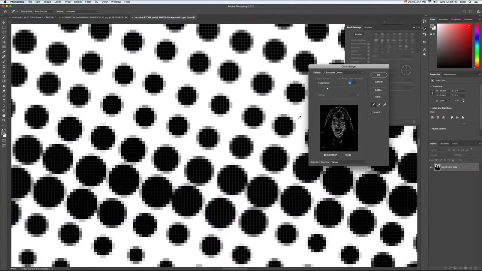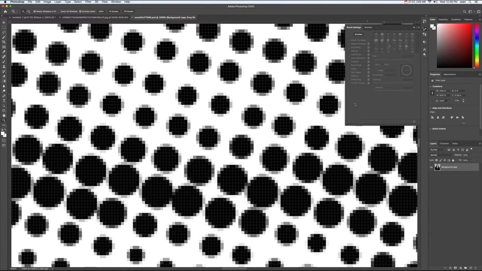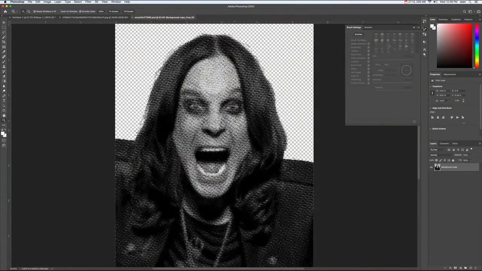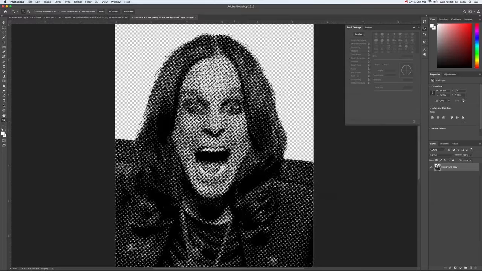Real tight. And I'm going to click the white. Now, it says fuzziness. How picky do you want it? Well, the more picky, look, more and more is being revealed. Alright, and I hit OK. And you can see it has selected all that white. And all I have to do is hit delete.